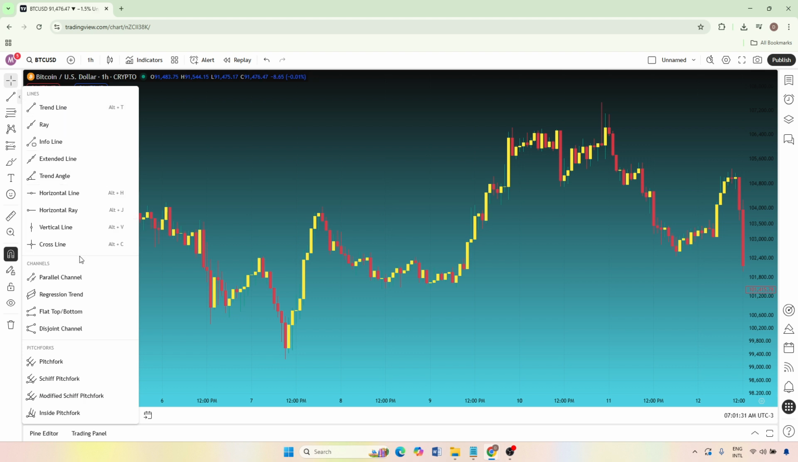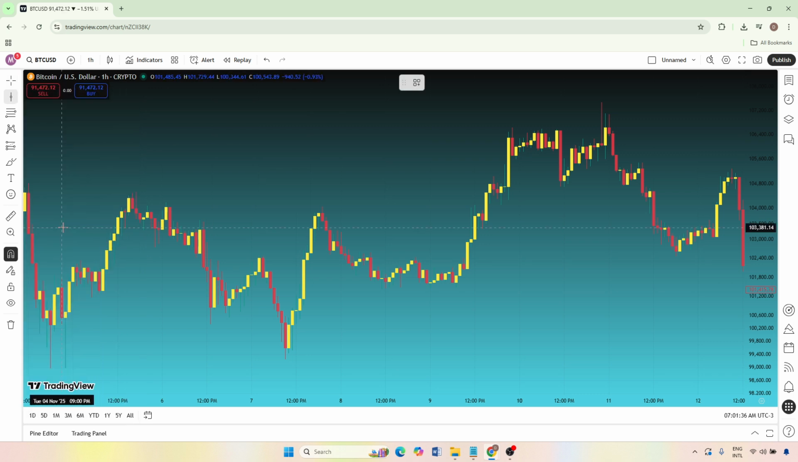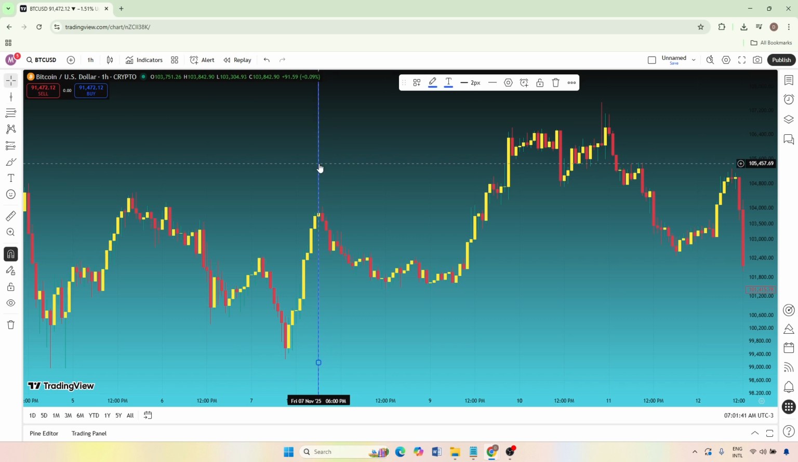From the trendline tools menu, look for the option labeled vertical line. Click on vertical line to select it. Your cursor will now be ready to place a vertical line on the chart. Next, move your cursor to the point on the chart where you want to place your line and click once to create your first vertical line. This line will stretch from the top to the bottom of your chart at that exact time or candle.